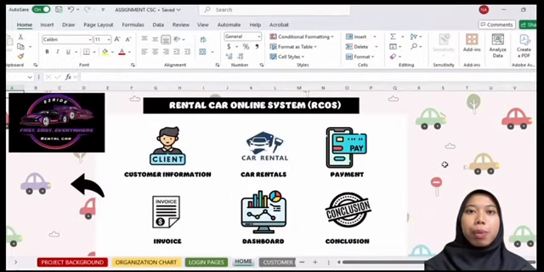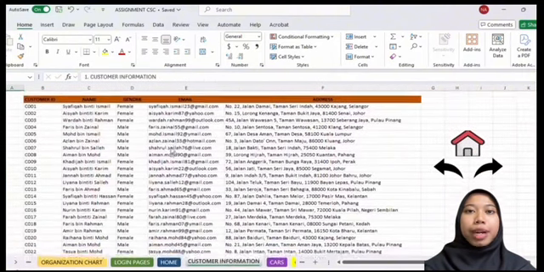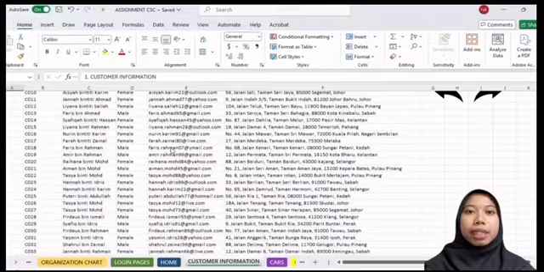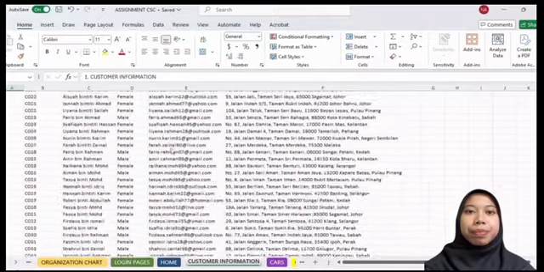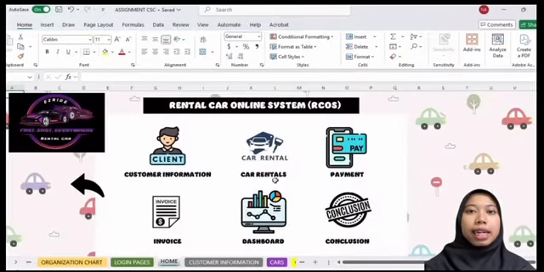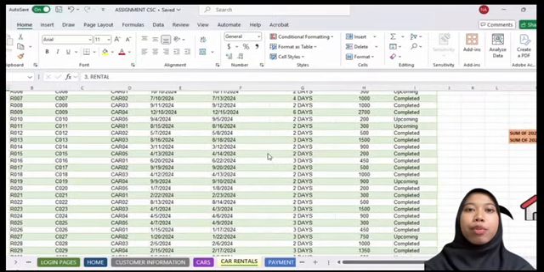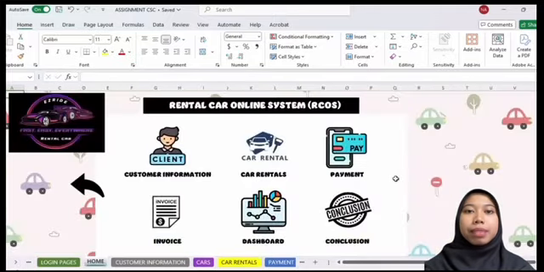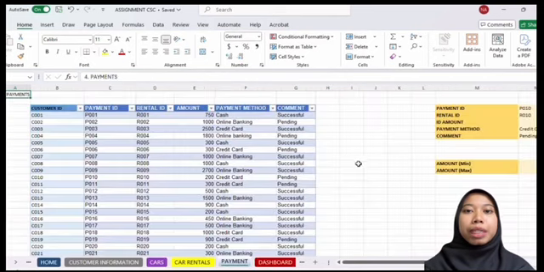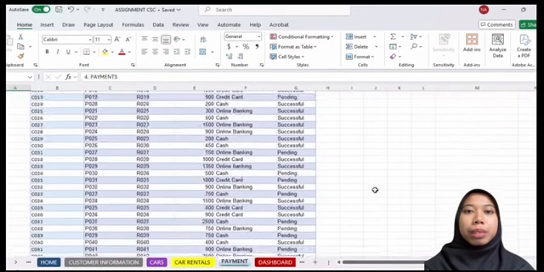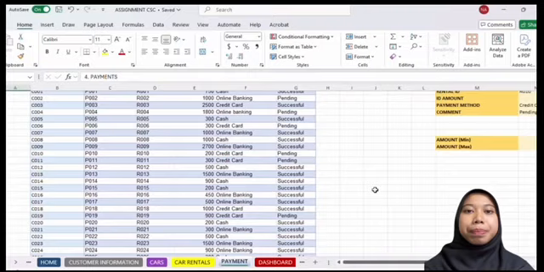On this page, we provide direct access to 6 main sections of the system, each represented clearly for easy access and user convenience. The first section is customer information. This is where the system stores and displays data related to each customer. The second section is car rental, where users can proceed with rental-related activity and view rental details. The third section is payment, which provides access to all payment-related records and tracking.